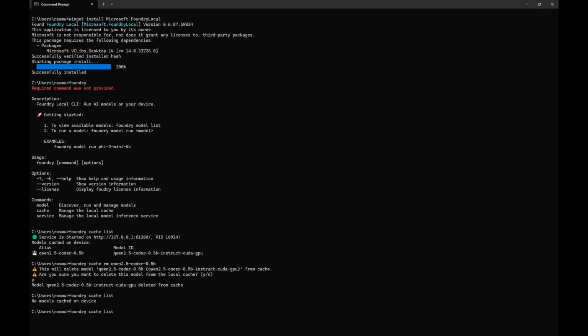In a similar fashion, if we say service status, we can see that we are running, and you can see it's called OpenAI. That's because it's using the OpenAI model of working with things behind the scenes, which is just an open standard.